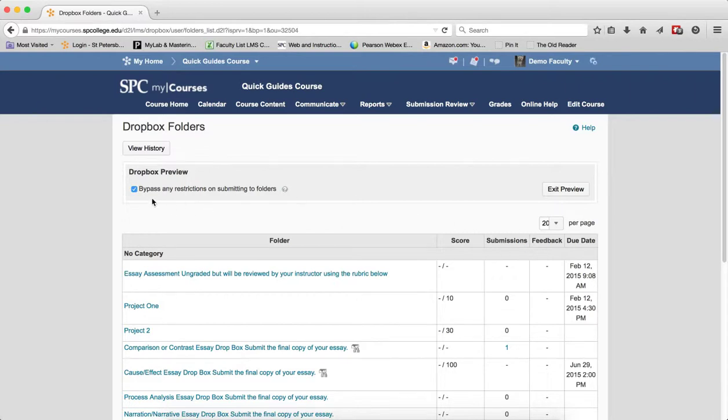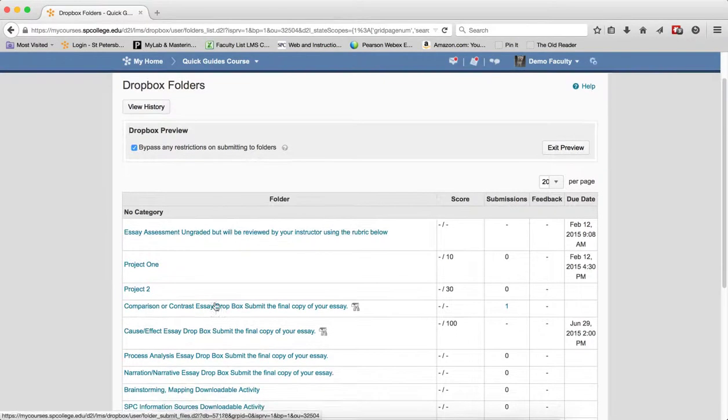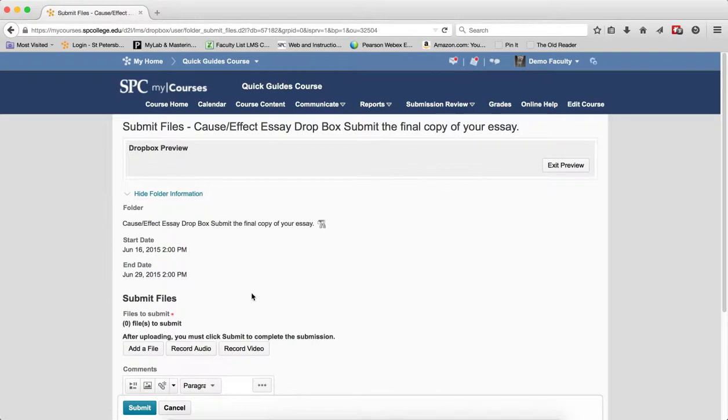So this is already checked by default, and you'll see, for example, here's some future dates. If I uncheck this, you'll notice that what will happen is that I can no longer click on that when it's supposed to open. So I'll make sure that that's clicked. Click on the name of the Dropbox folder.